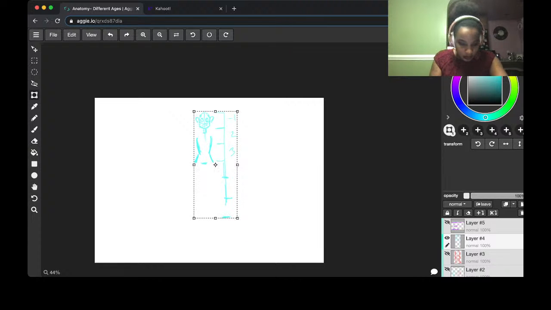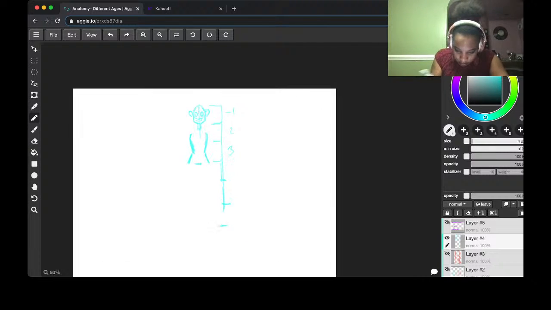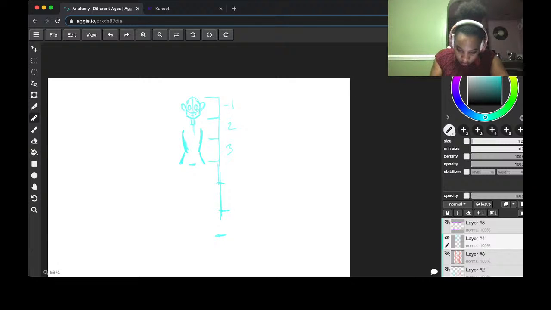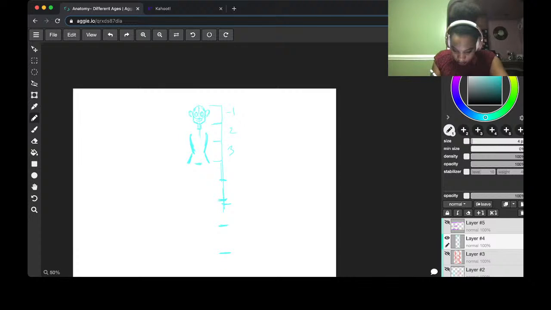Like that. And zoom in again. 1, 2, 3, 4, 5. I think this head is a bit too big. 6, and then about, this is 7.5 right here. So 4, 5, 6. Oh, I forgot one more head. 7 and 7.5.